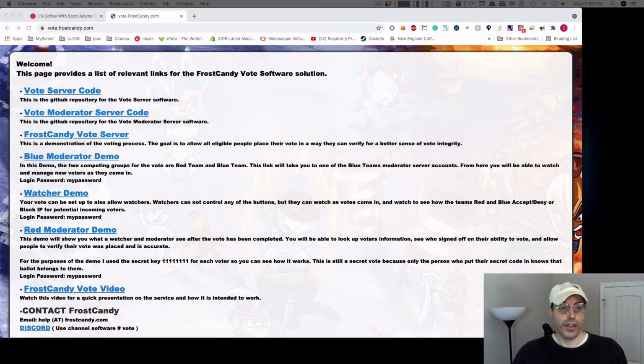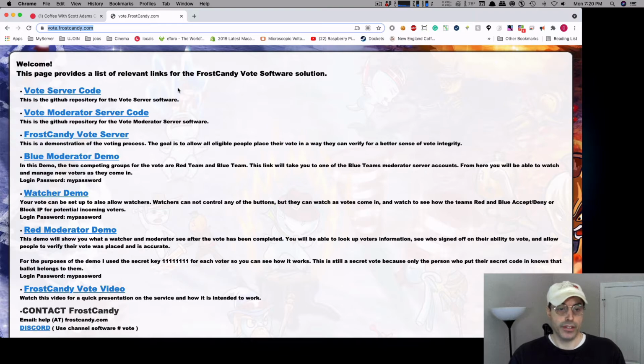Okay, the first thing to know is where to go to get this layout page. This is an overview of the entire project. And in the address bar, you'll just go to vote.frostcandy.com.